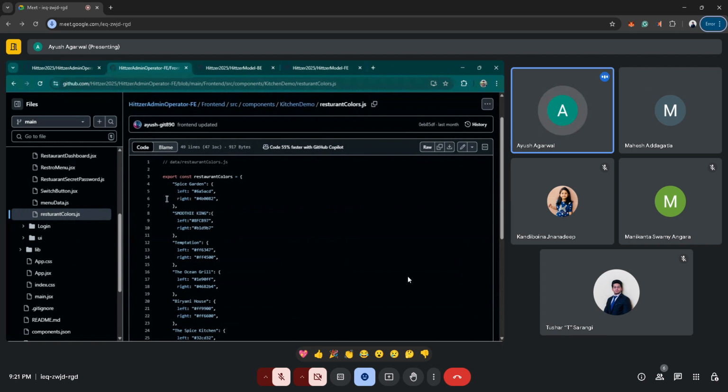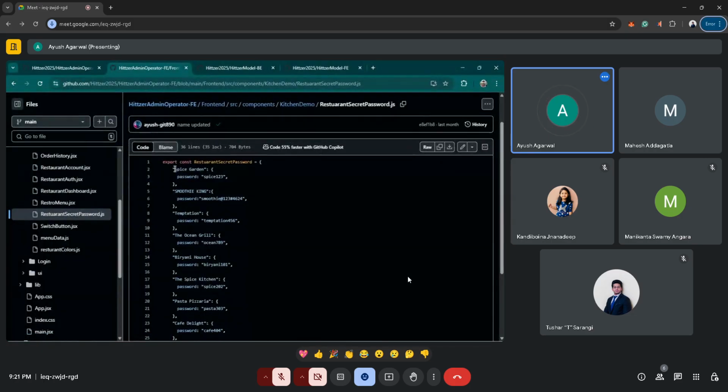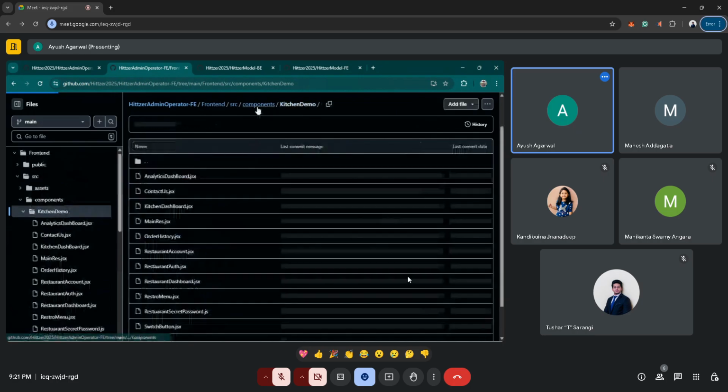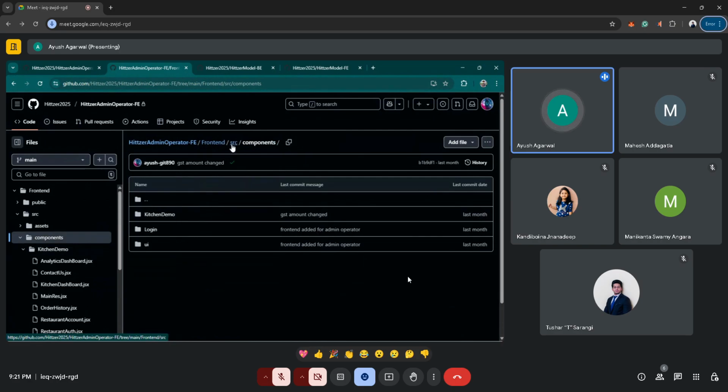And here is the restaurant secret password. Here I'm setting the password of each restaurant. When they want to use the admin operator website, they have to log in with their credentials. If the restaurant name is Spice Garden, they have to fill in Spice Garden and enter its password. Only then can they enter.